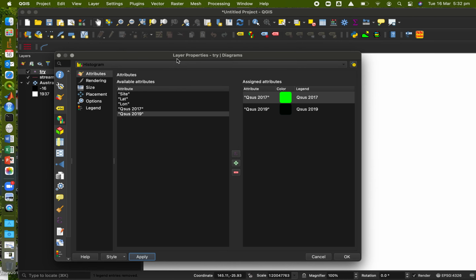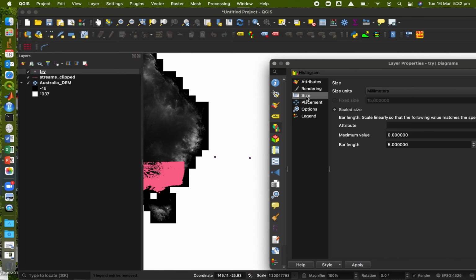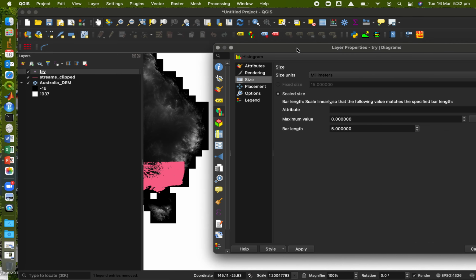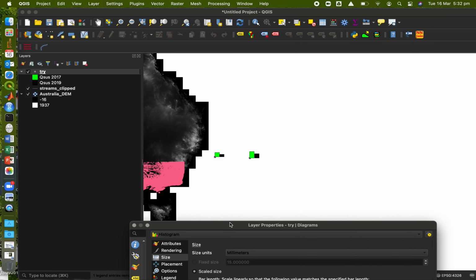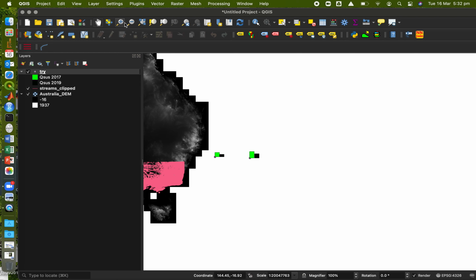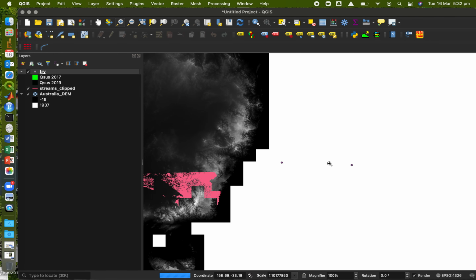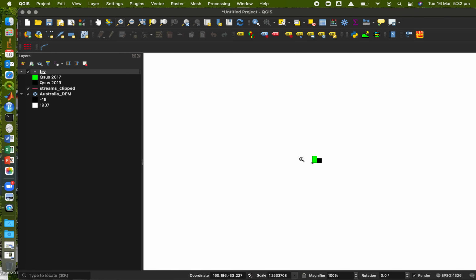And they are there, they're just very small. So what I'm going to do now is size, and I'm going to get the bars to be the size of the 2019 maximum value. Let's see if this brought them up. Yep. So what you can see here are bar charts of the 2017 and 2019 values, totally made up values, okay?